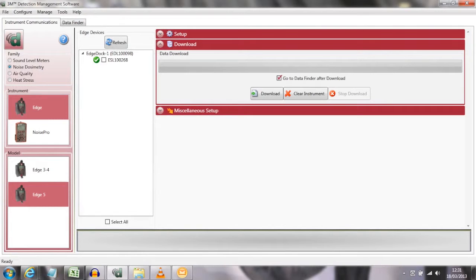We first need to verify that the correct instrument is selected. So from family we want noise dosimetry, our instrument is the edge, and our model is the edge 5. Now in this section here you can see that an edge docking station has been identified by the computer. So we're going to check the unit that we want to download data from, and then go over to the data download panel here.